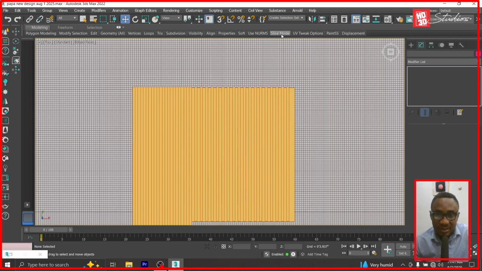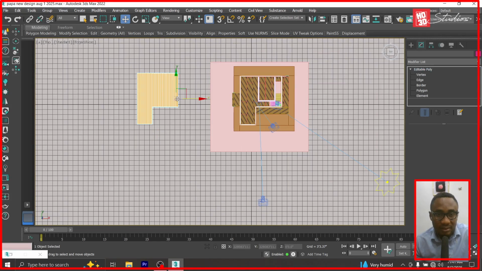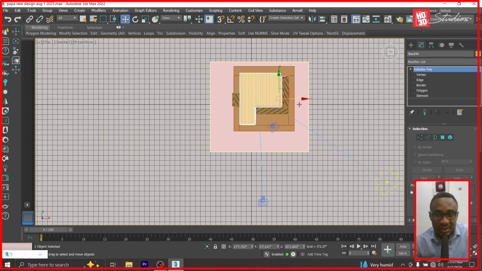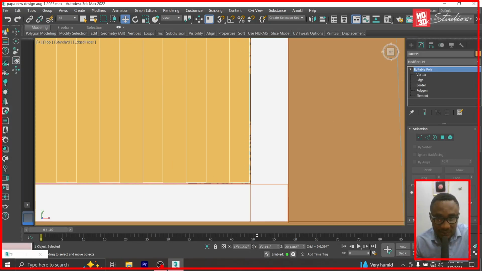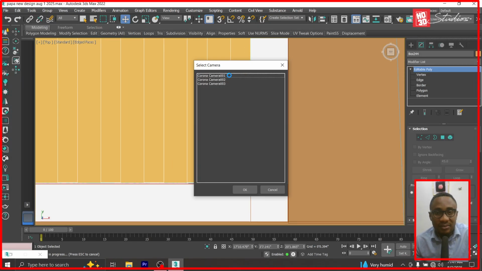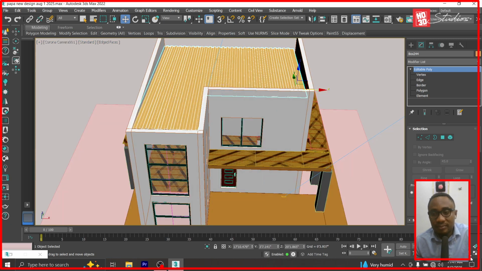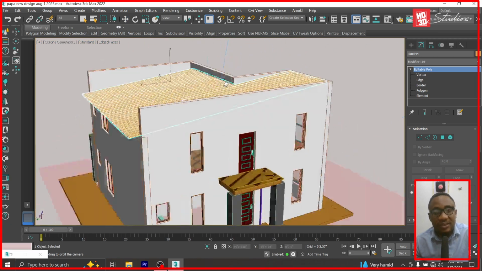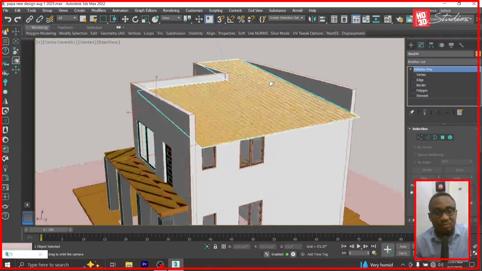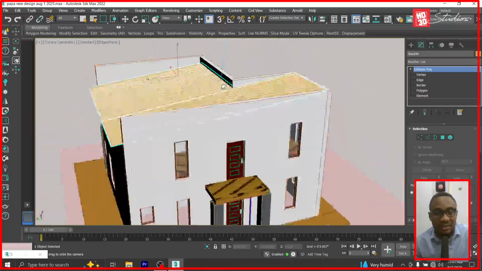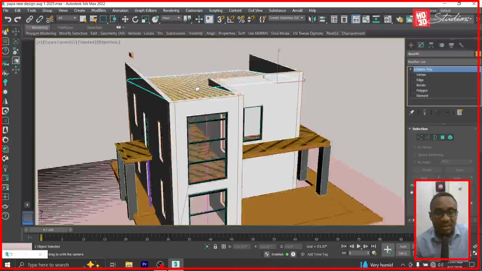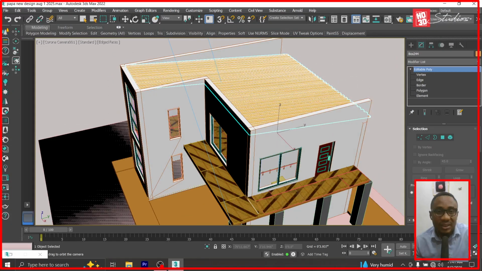So on idle, then I'm going to move this to where it should be. So let's see what we have. And that's the roof of the house. That's the roof of the house. So let's render it so you can see what it looks like.